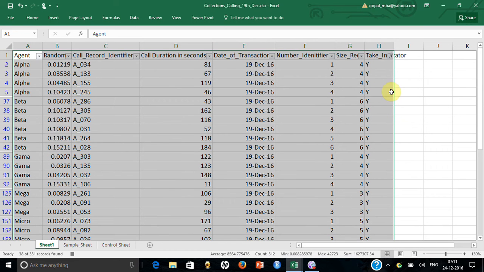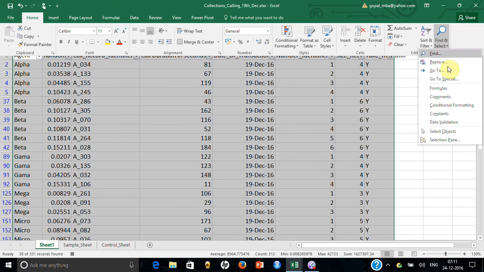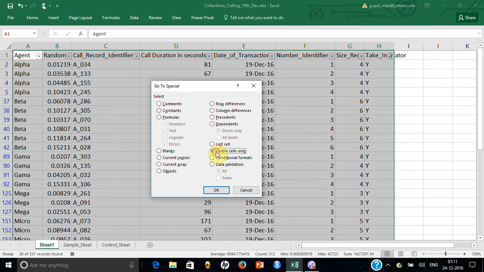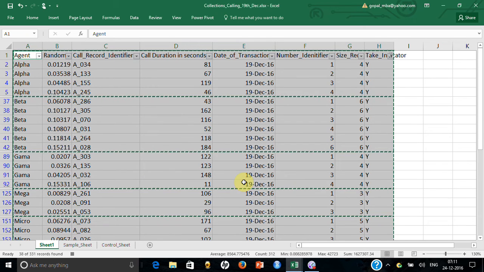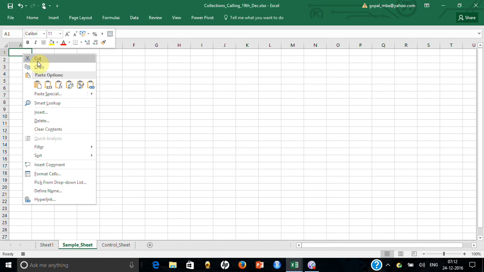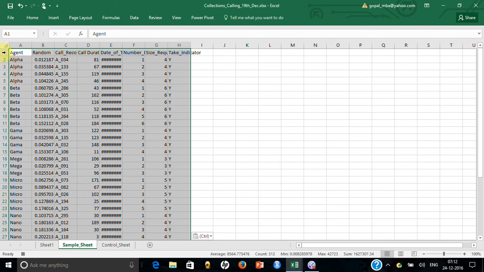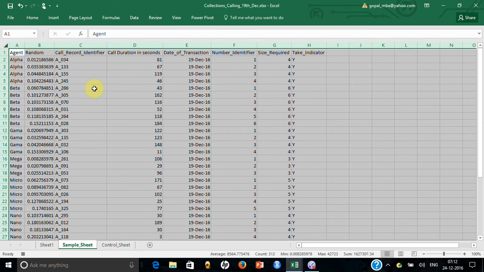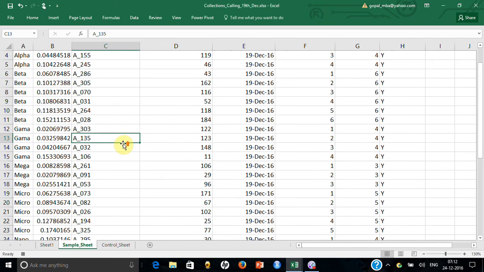So if you look at, after selecting, I'm going to go to home, and here you have go to special and say visible cells only. That will ensure that only those cells which are visible will get copied. So you do control C. Now you come to the sample sheet and paste it here, and you can paste like this also, so that it comes formatted. Now you look at, for alpha it has taken just those 4 records which were supposed to be taken. For beta it has taken those 6 records. So that complicated task that we wanted is done.